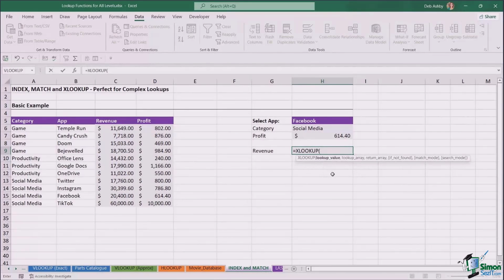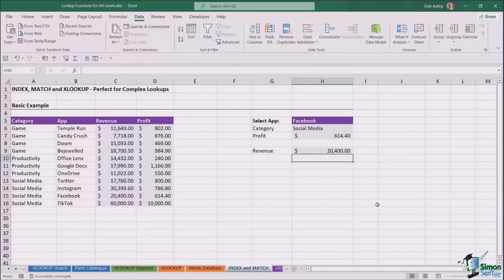So this is so straightforward. XLOOKUP, lookup value. What are we looking up? We're looking up Facebook, comma. Where are we looking that up? Where are we going to find Facebook? Well, we're going to find it in the apps list. What do we want to return? We want to return the revenue. So we just need to select revenue. That is it. Close the bracket, hit enter. So much easier than doing INDEX and MATCH. So much easier to remember.